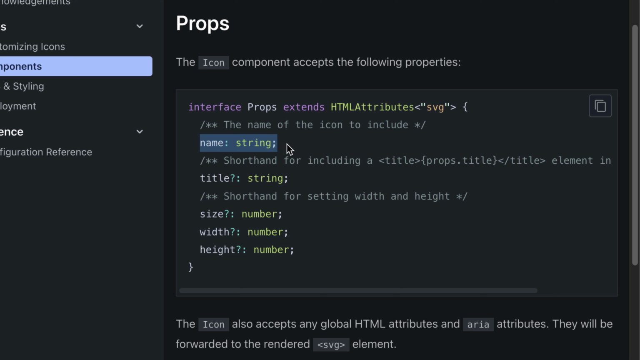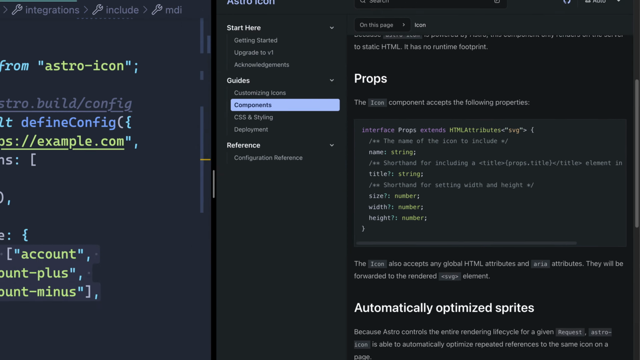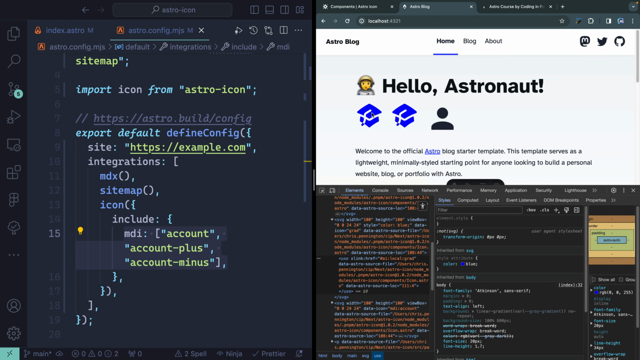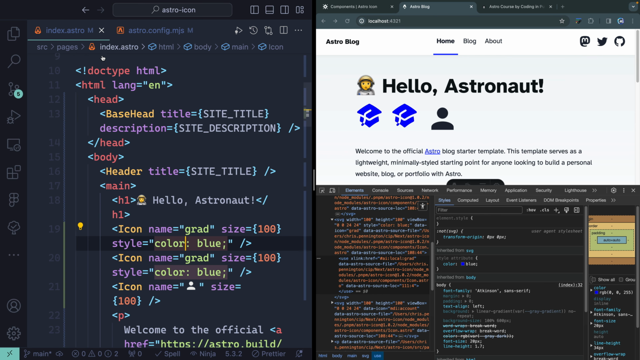That's what we've already mentioned. This is either the Iconify pack or it's the local name of the SVG in your icons directory. You can also pass along a title. This is really helpful if you want it to have a hover state that pops up and shows the title for you. So for instance, if I hover over this, nothing is going to happen. However, I could come over here and pass along a title like this.